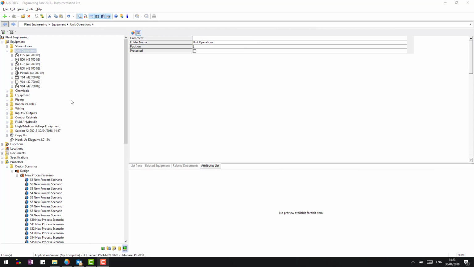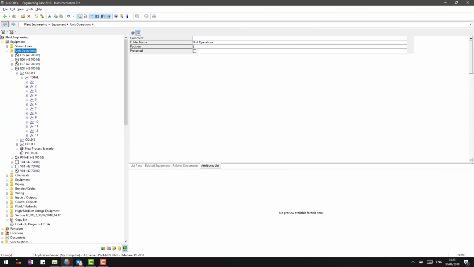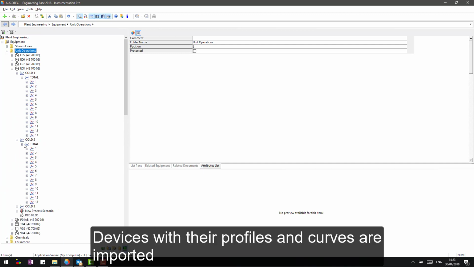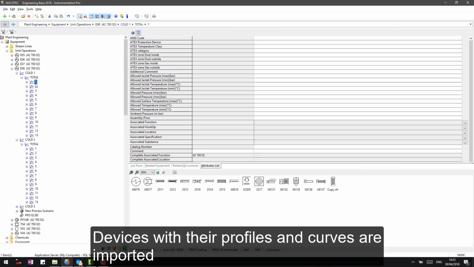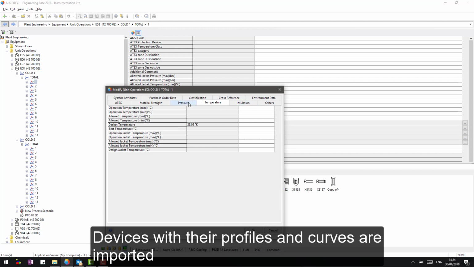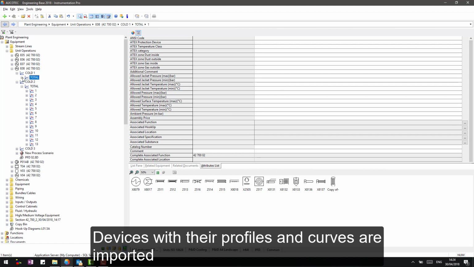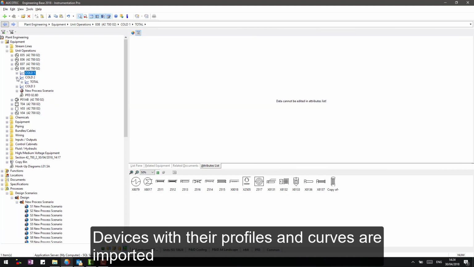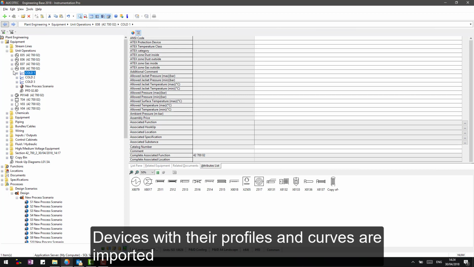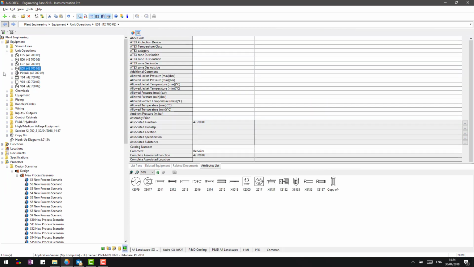In the unit operations, objects are imported, and also the characteristics or profiles and curves are imported. Here, code 1 is one profile, which includes total, and then total has 13 points. Each point has its own attributes and information about the profile and curve. This is also valid for all the cases of devices which are associated to this scenario.